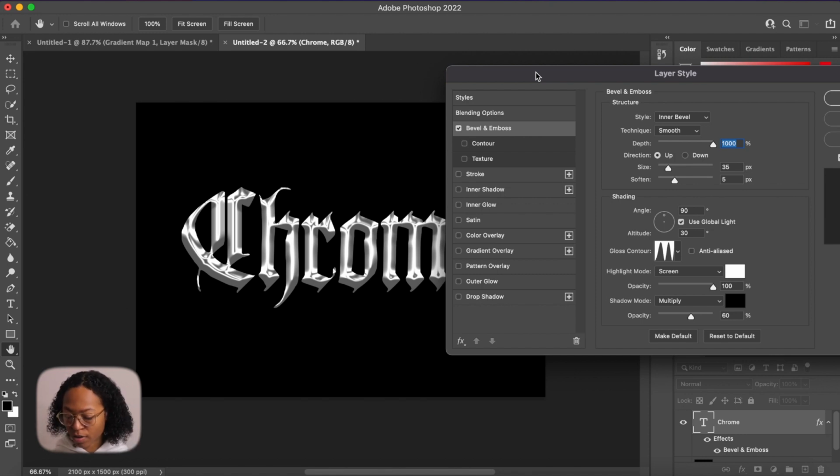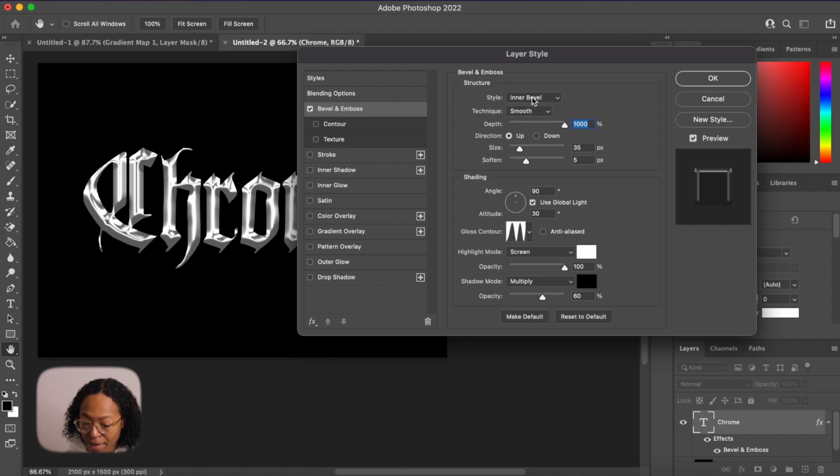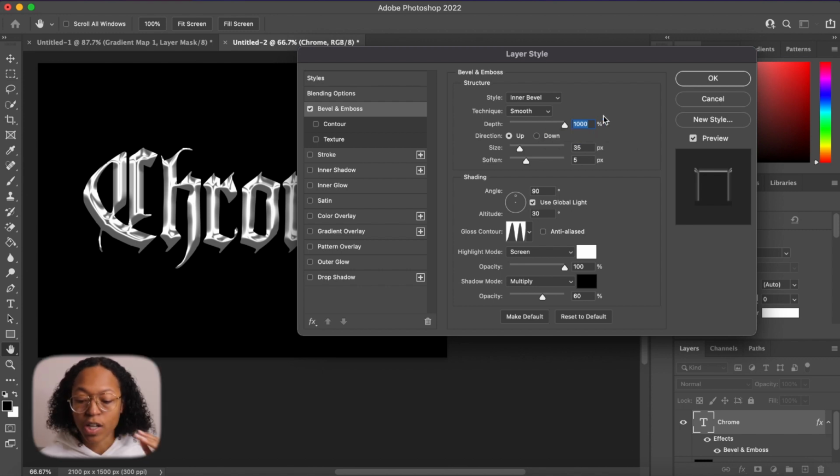Mine is already set to the settings that I would typically use because I just did this text design as I showed you guys in the beginning. But this is what you want it to look like. You want to do inner bevel. The technique is smooth. You want your depth all the way up to 1000%. Then you want your direction up, your size at 35, and then your soften at 5. The angle and altitude is probably already set for you to 90 and 30, but if not, you do want to do that. And you also want to make sure that use global light is checked off.